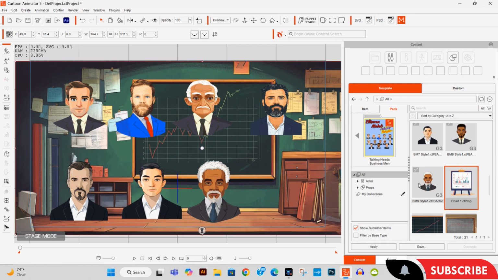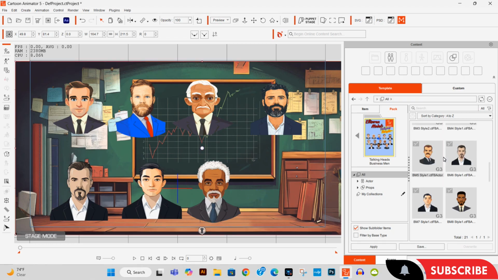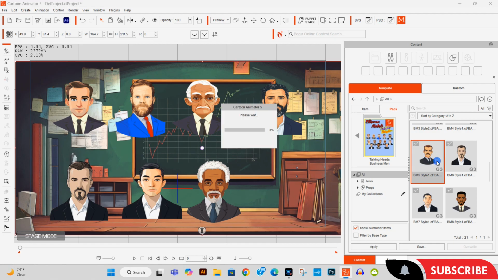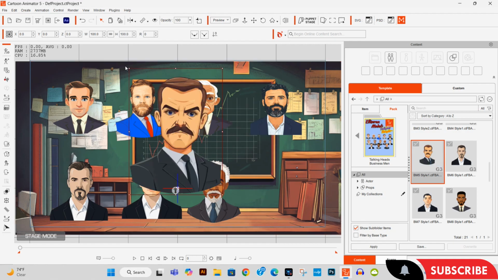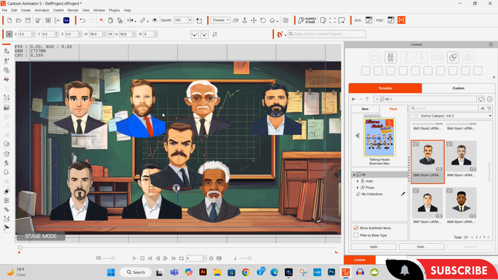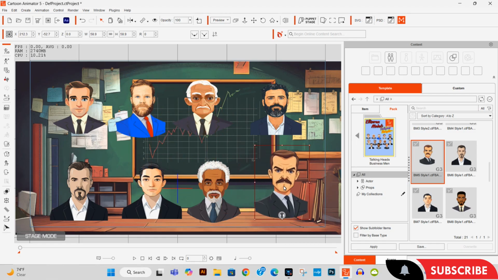So very usable and very easy to work with. And we'll bring him out as well. So we have 8 character heads to work with here. And I'm going to take them up into the character composer. And I want to have a look and see what I can do with them in there.